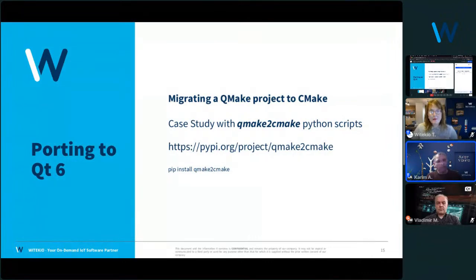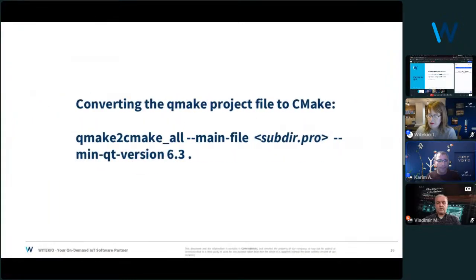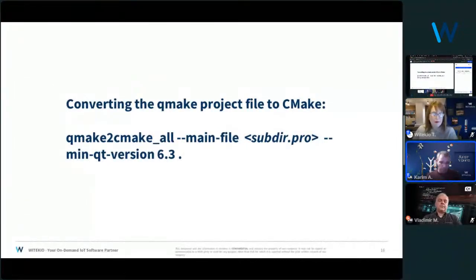There are today some existing applications and scripts written to help you port your project file to CMake. qmake2cmake is one of them. It's a simple Python package that you can install from the PyPI repository. You can install it by just running the command pip install qmake2cmake from your terminal window.